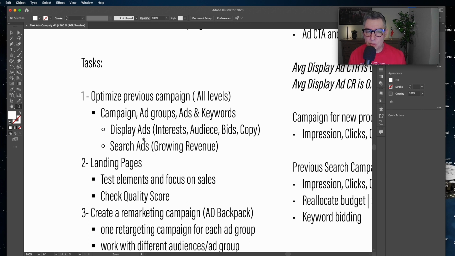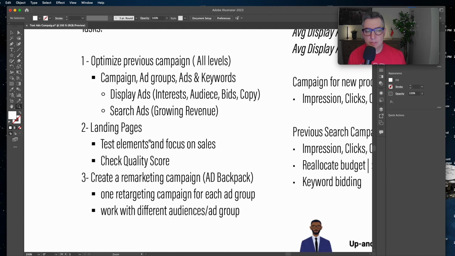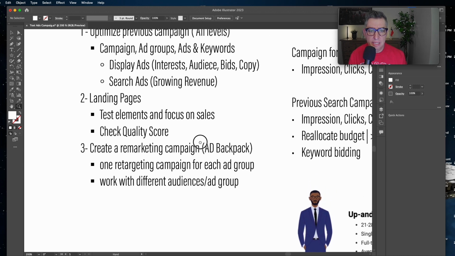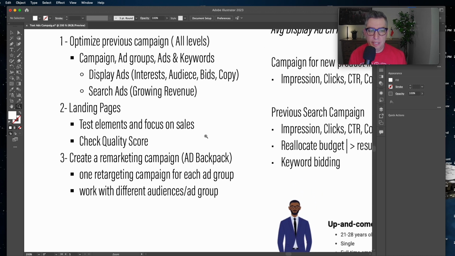For search ads, we're going to again go through the whole process of optimizing and trying to get more revenue in this new round. We're also going to check our landing pages, testing new elements to see if they give us better results, and check our quality score, which is very important to get more conversions. And finally, we're going to run a remarketing or retargeting campaign for at least one of your previous display ads.